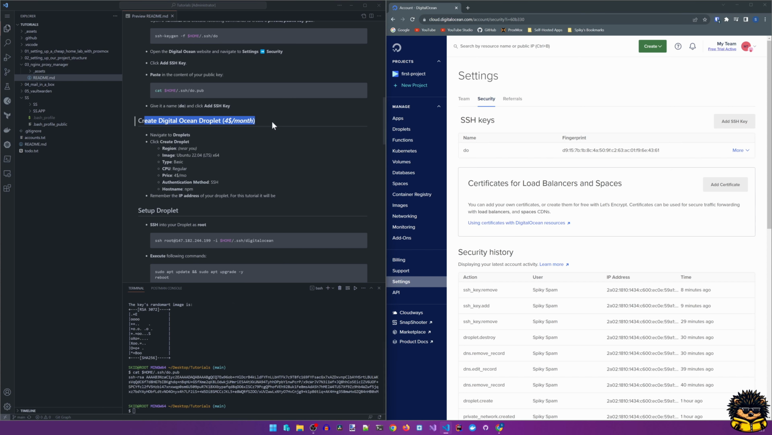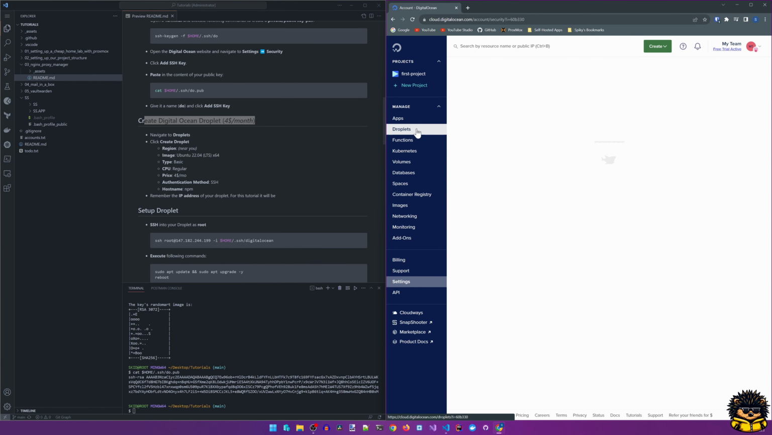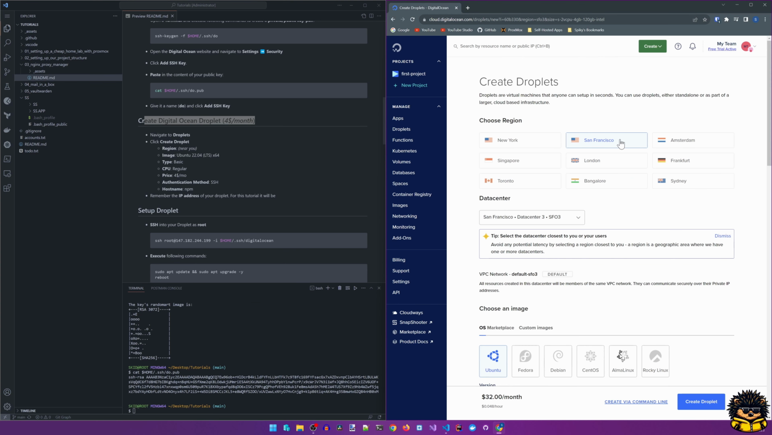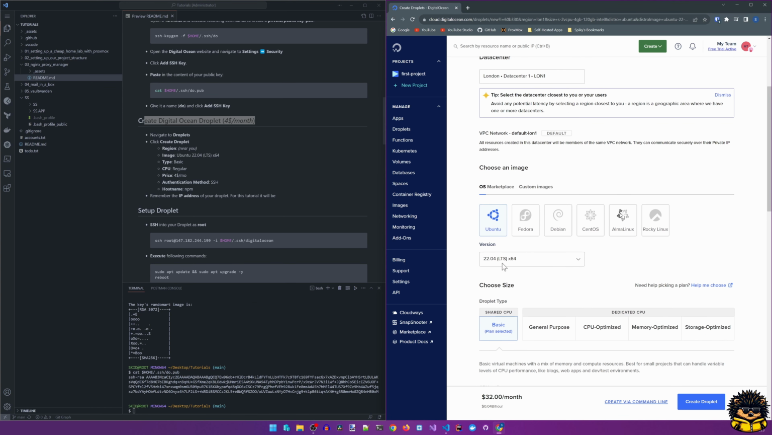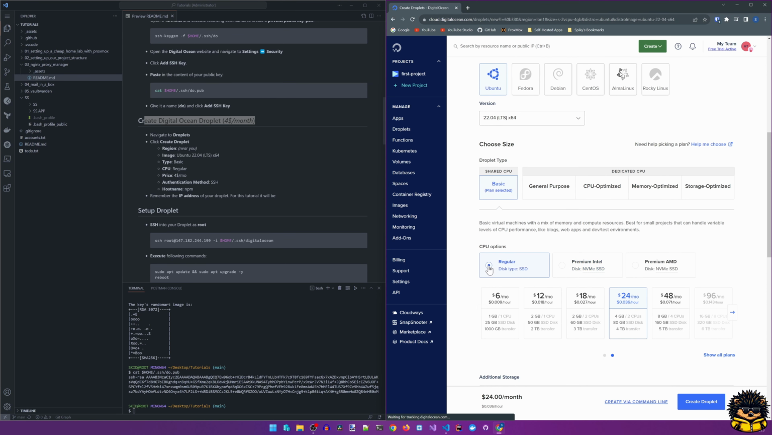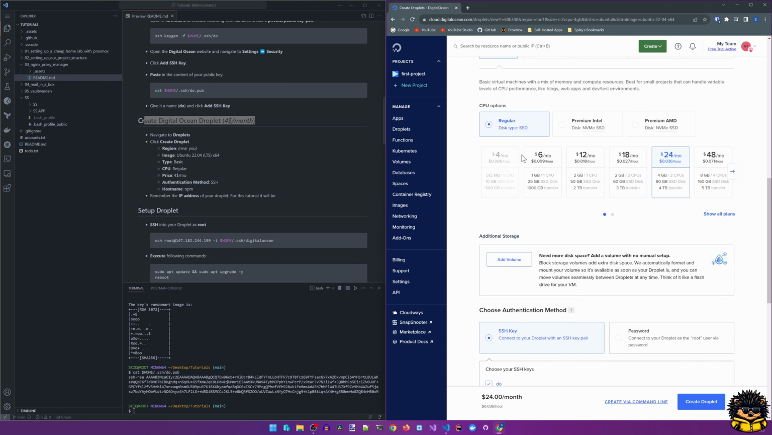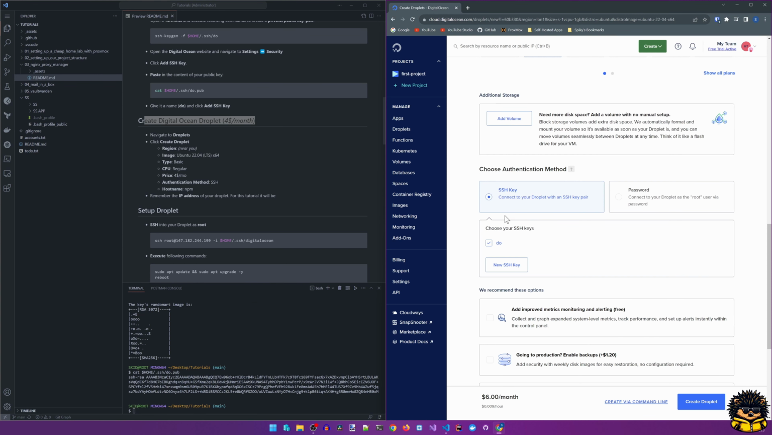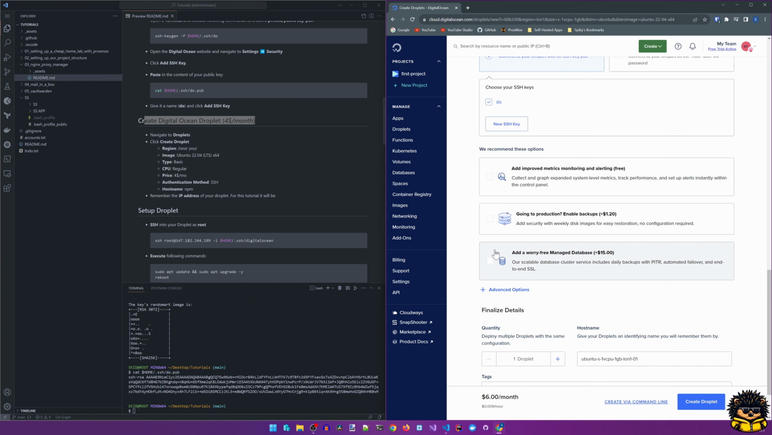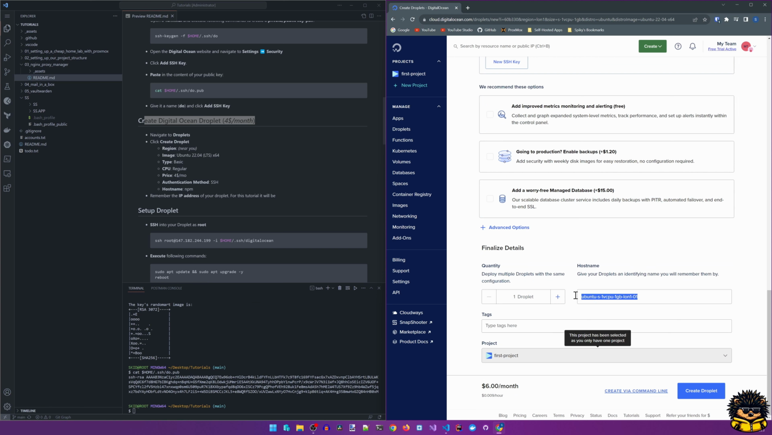Second, we are going to create our droplet. Navigate to Droplets and click the button Create Droplet. Choose a region the closest to your location. Select the Ubuntu 22 image. Pick the smallest size for your virtual machine. Choose as authentication method your SSH key. Finally, give your droplet a name and click the button Create Droplet.